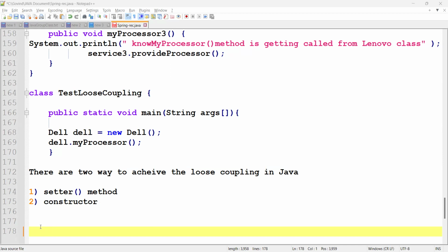In the last class, we discussed how we can achieve loose coupling in core Java. There we saw there were two ways by which we can achieve loose coupling: the setter method and the constructor. And with both the setter method and the constructor, we saw a couple of examples as well. Today we are going to show you the same kind of example in Spring. We'll see how we can achieve loose coupling in Spring.